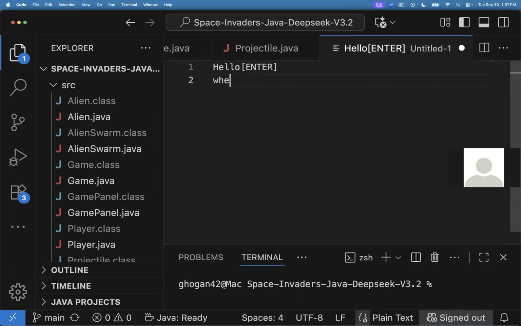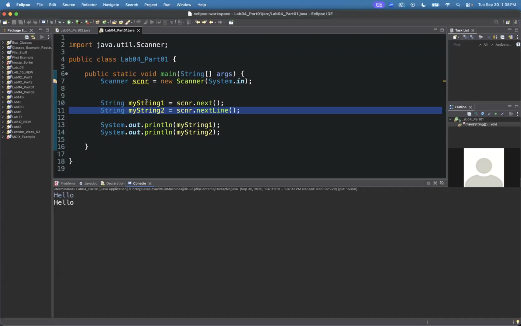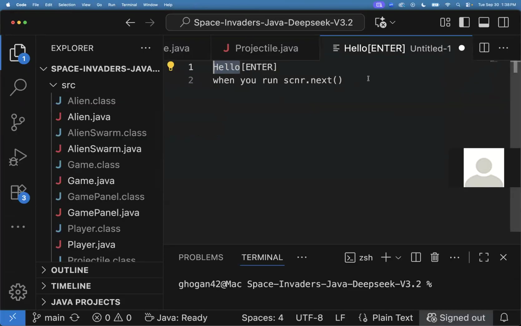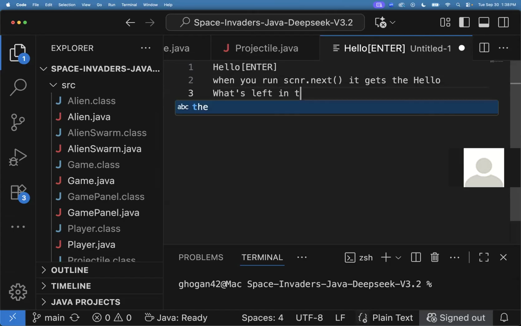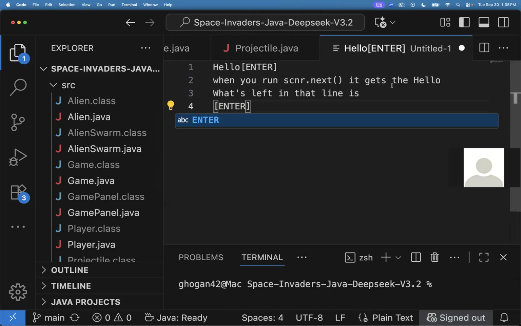And then what happens is when you run scnr.next, it eats the hello. So the hello ends up in my string. It gets the hello part. Okay. So what's left in the line is what? Just the enter. So you pressing enter is still left.